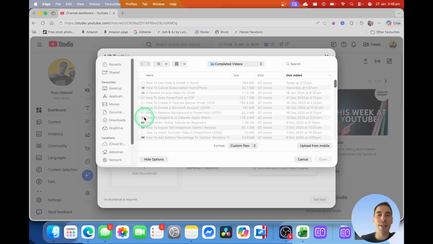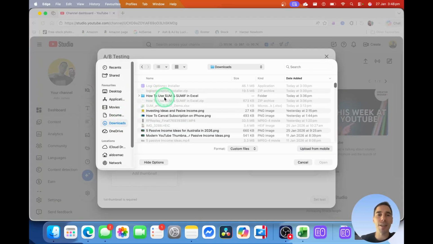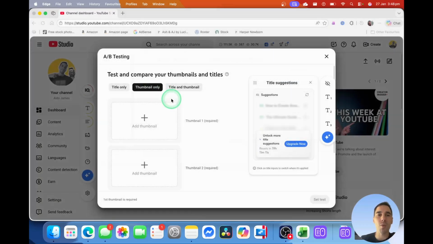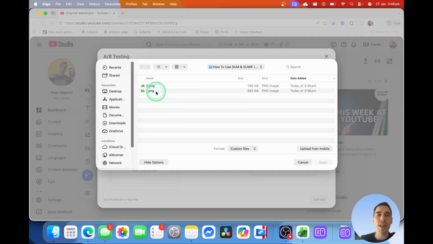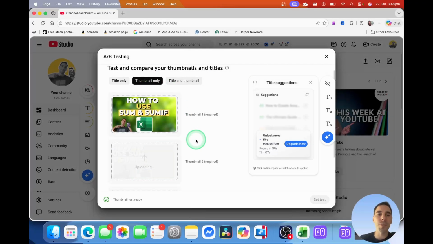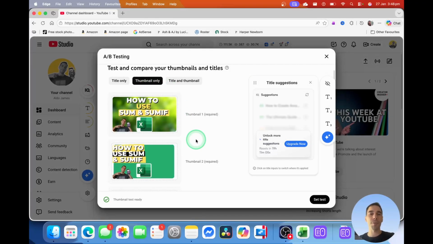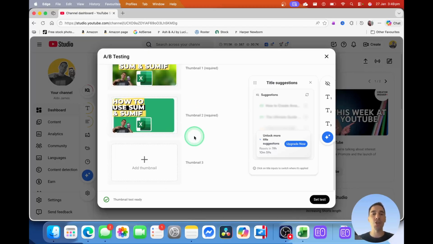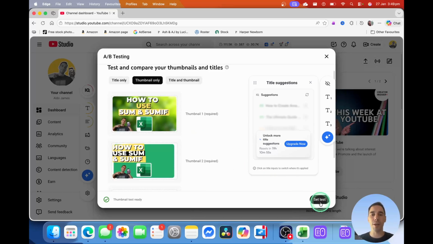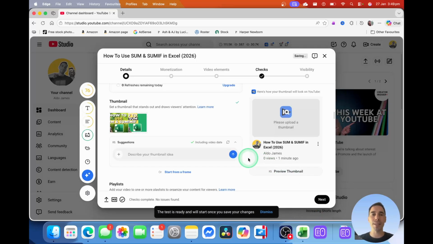So I'll select add thumbnail, go down to my downloads and choose thumbnail 1 and have an option of thumbnail 2 as well. Now, YouTube is going to show the thumbnails to different people, and it will tell me in about 2 weeks which was the more selected thumbnail. You can choose up to 3 options here to A/B test, but I've just got 2 for now. Now I'm going to select set test. And now we have 2 different versions of that thumbnail popped up.